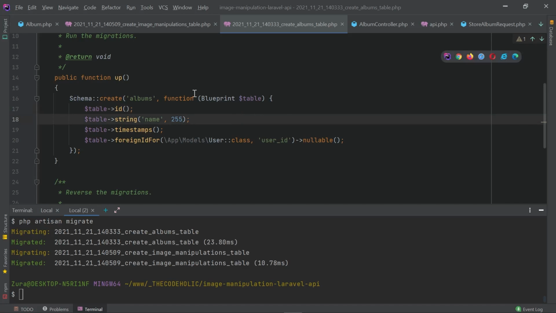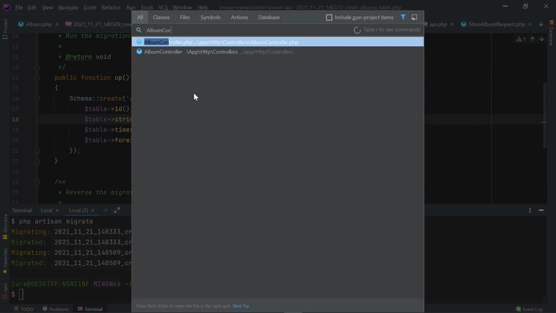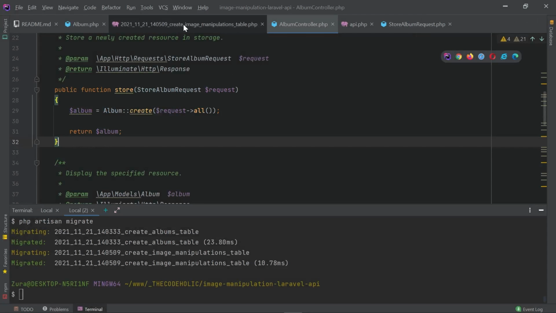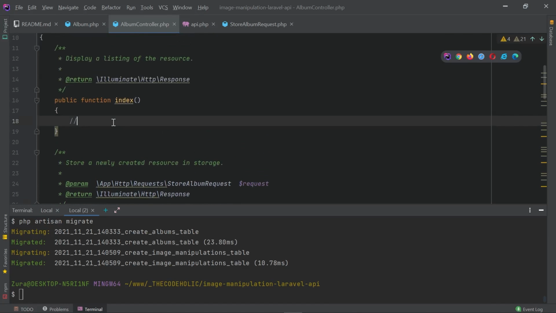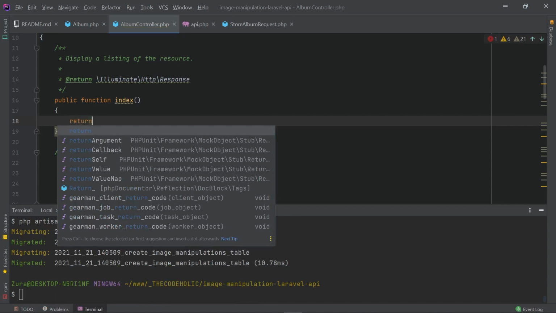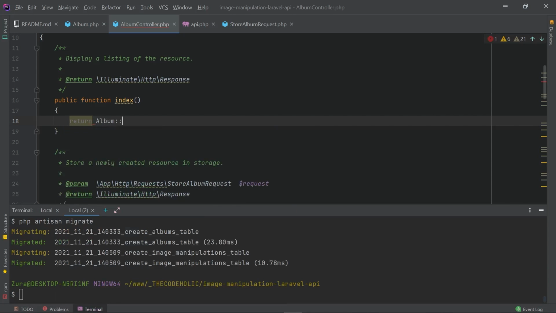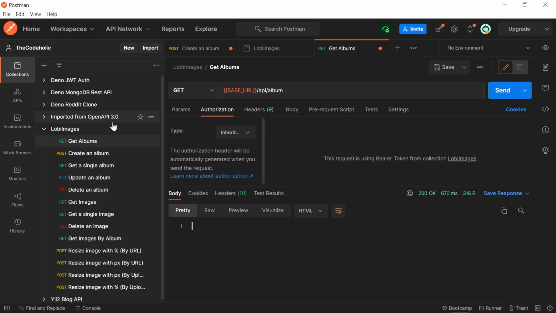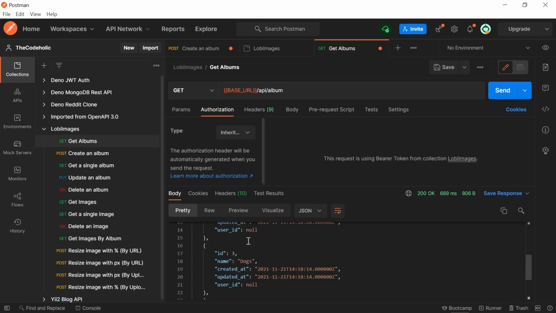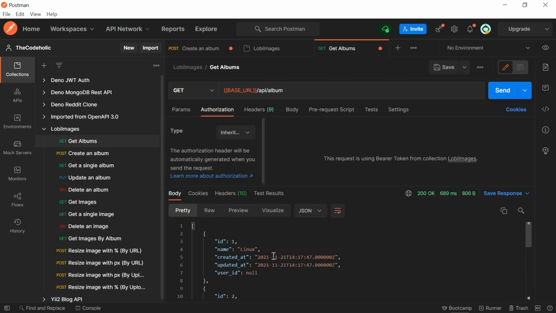So let's go in the album controller. I'm going to close the migration files. In the album controller at the top, I'm going to return album all. Let's just return all at the moment. Make request, and we get all albums. So 1, 2, 3, 4.